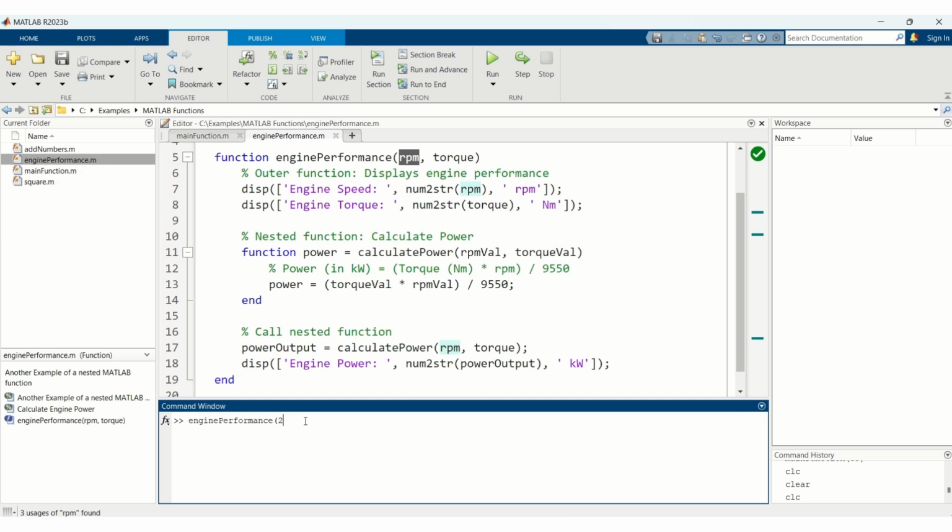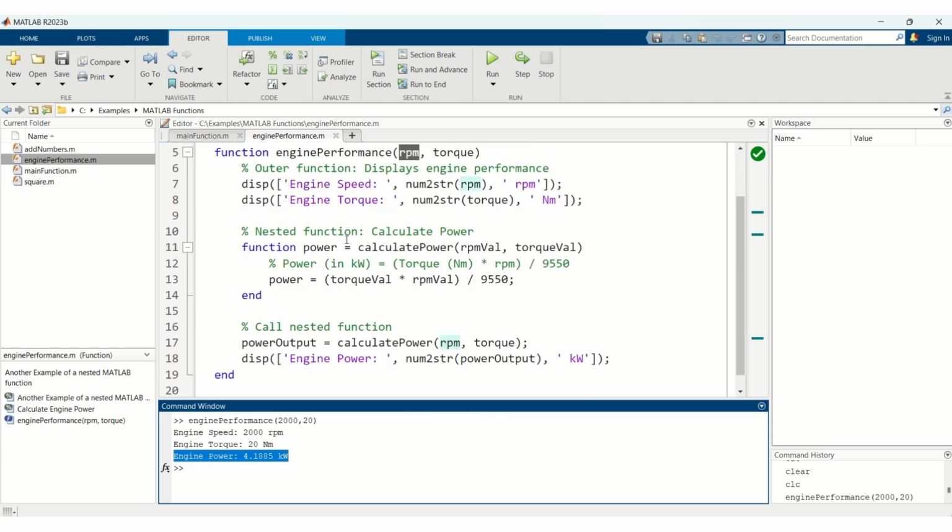So let's say the engine RPM is 2000, then a comma, and I want to pass the torque. Let's say I'm passing the torque as 20 Newton meter. The unit is Newton meter, and let's hit enter. So here the engine speed input is 2000 rpm, torque is 20 Newton meter, and you are getting a value of 4.18 kilowatt power from the engine. Ideally, this nested form of engine performance calculates the engine power, and that is the reason I made the correction here.